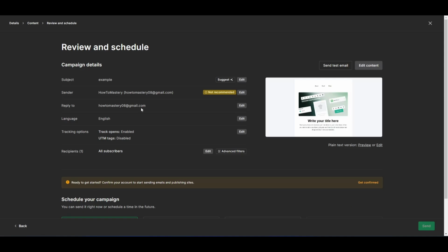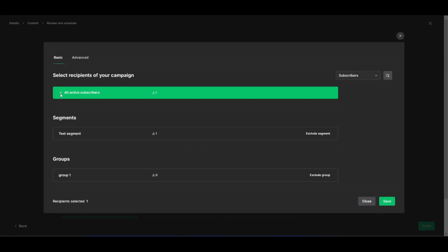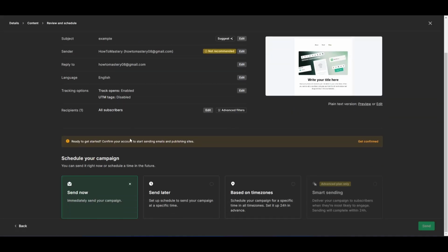Now from here, just need to click on edit here under recipients, and then you just need to toggle the all active subscribers option here to add all of the emails of other people, and then just click on save. And then from here, you can either send it now or send it later, and that's it.